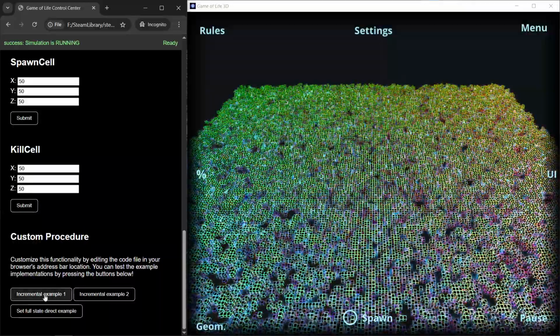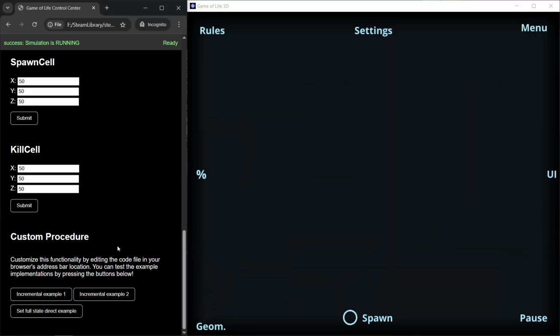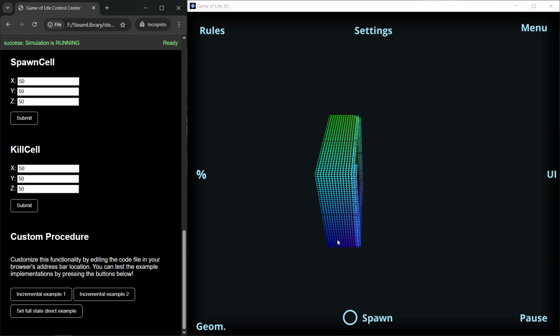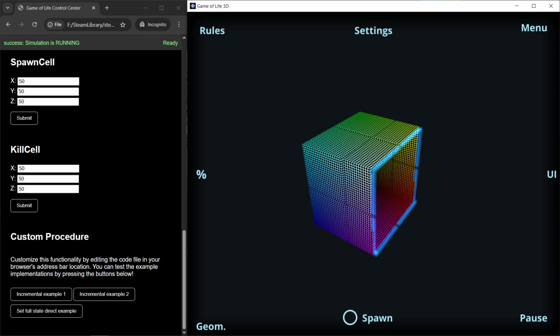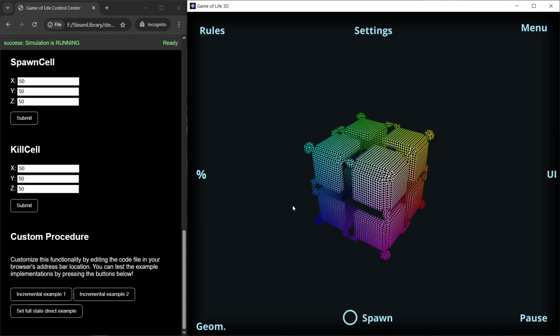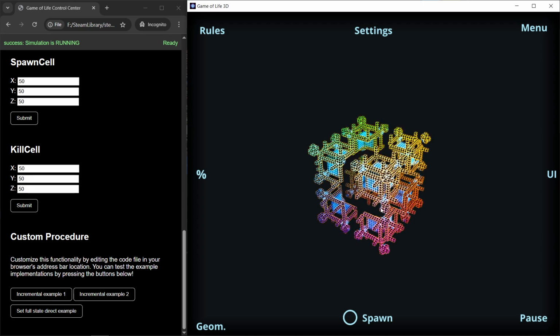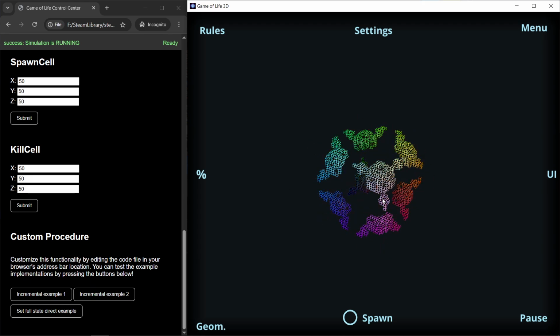And let's run the first example to see how it can work. So this example is first going to kill off all the cells, and then it's going to use the spawn cell endpoint to instantiate all of these cells you can now see on the screen. And after doing that, it's going to let the simulation run its course in the normal manner.